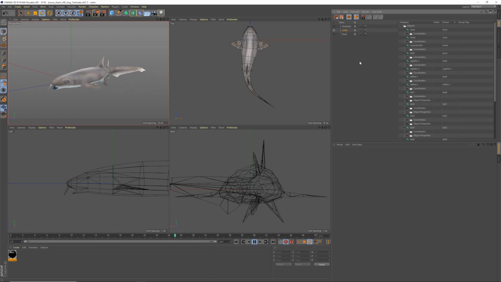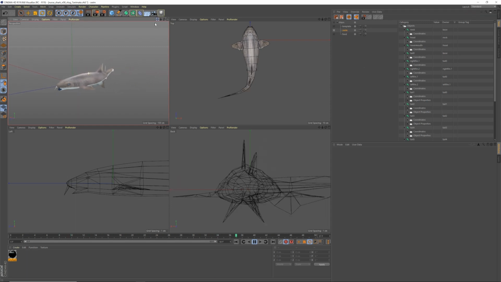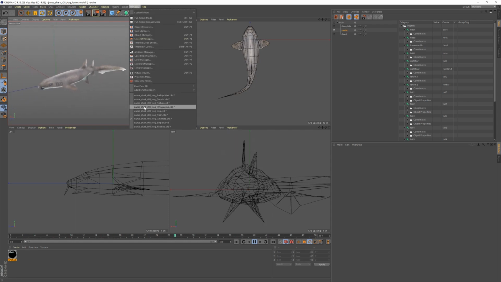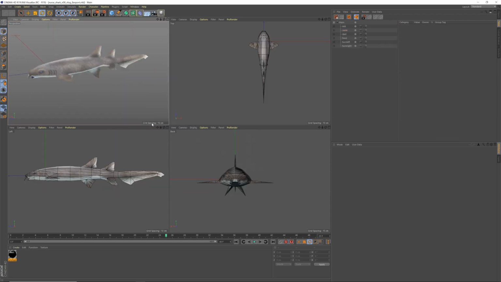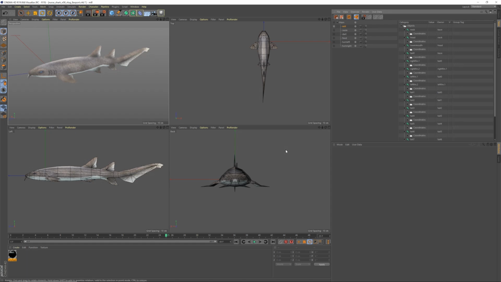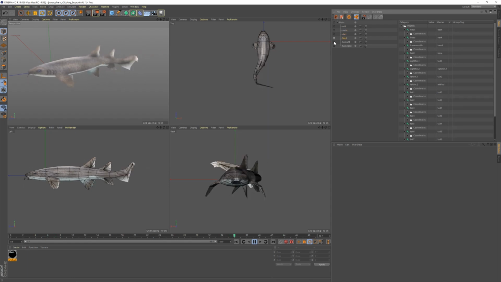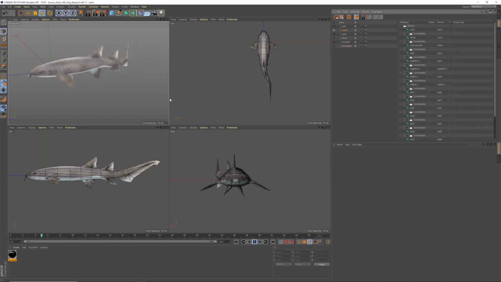So once you have gone through and animated all your takes, you will hopefully end up with something that looks like this, which has a mill, a swim, a dart, a feed, and a turn left and a turn right. And now this is ready to export.